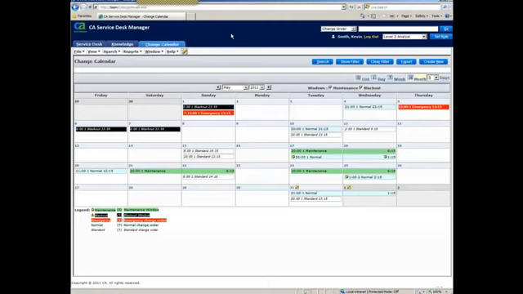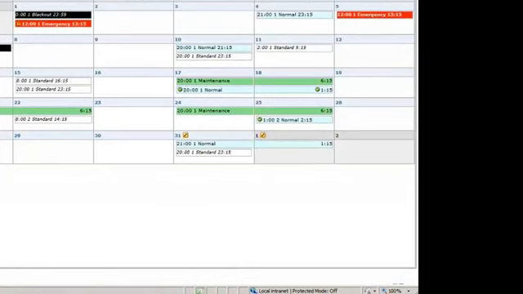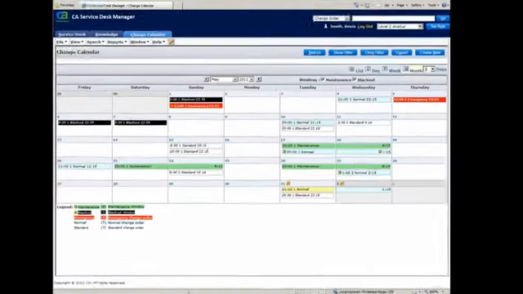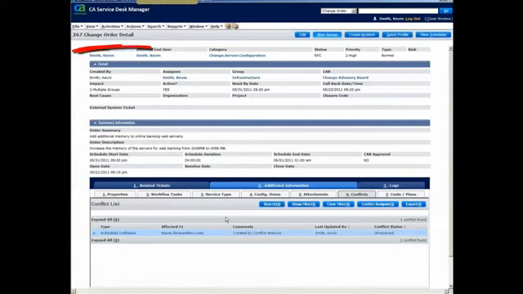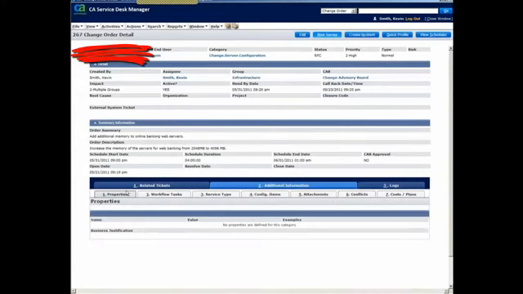The change calendar gives the change manager an opportunity to look at the scope of the changes being made within his organization, those that are within maintenance windows or those that may be happening during the blackout period, as well as additional information such as conflicts that may be occurring between changes scheduled at the same time against the same configuration items.